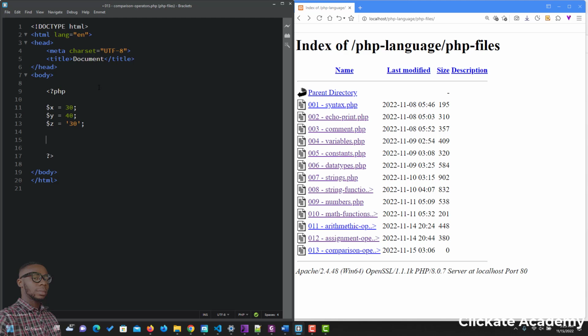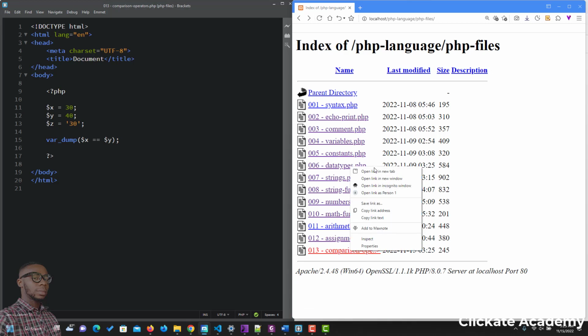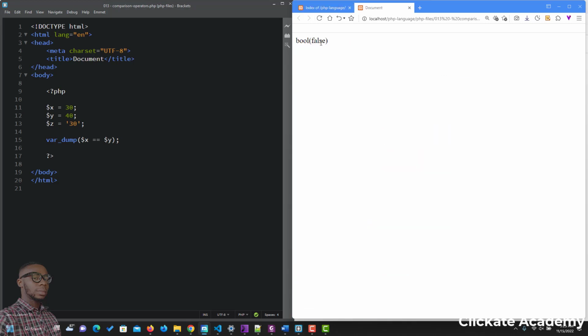Now, the very first one we want to test out is the equal to. So let's say var_dump, which is going to give us the Boolean results. Var_dump variable x equal to variable y. So we are checking if they are equal. I'm going to open the comparison operator, and as you can see, it says false because they are not equal.